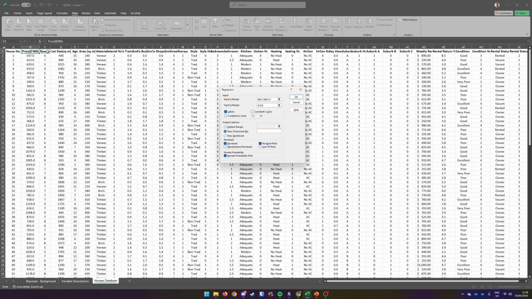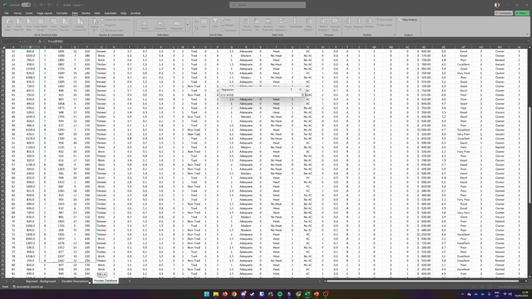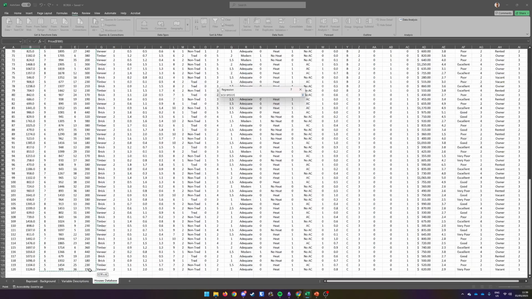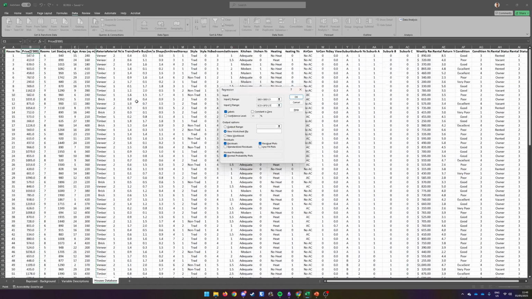What I'll do is I'll start by selecting rooms, click and hold, and again follow this all the way down to cell 121. So we'll do that. And I'll just scroll back up now. Because we have selected our labels in our first row, I'm going to make sure that our labels tick box is ticked.